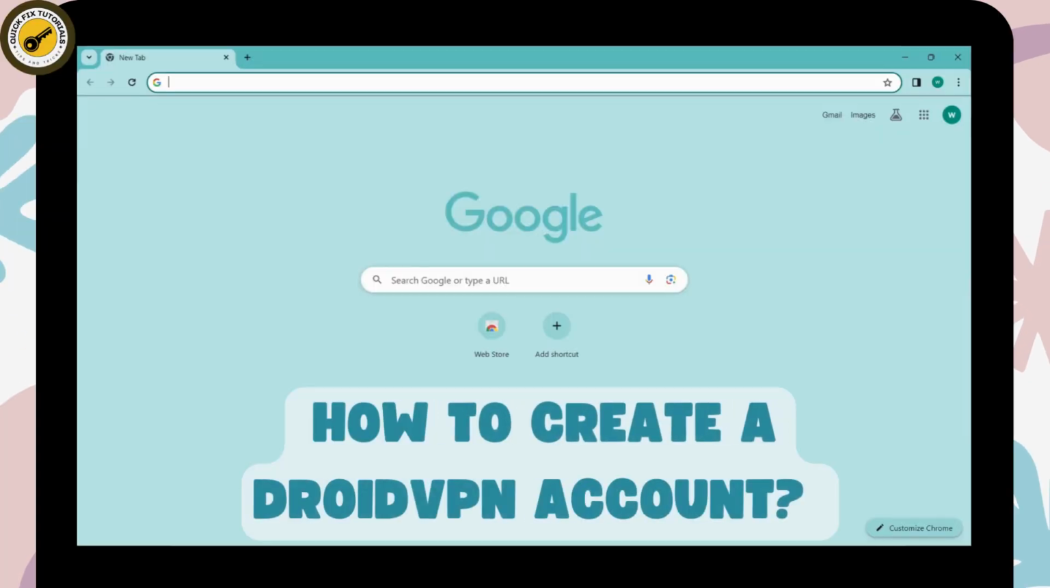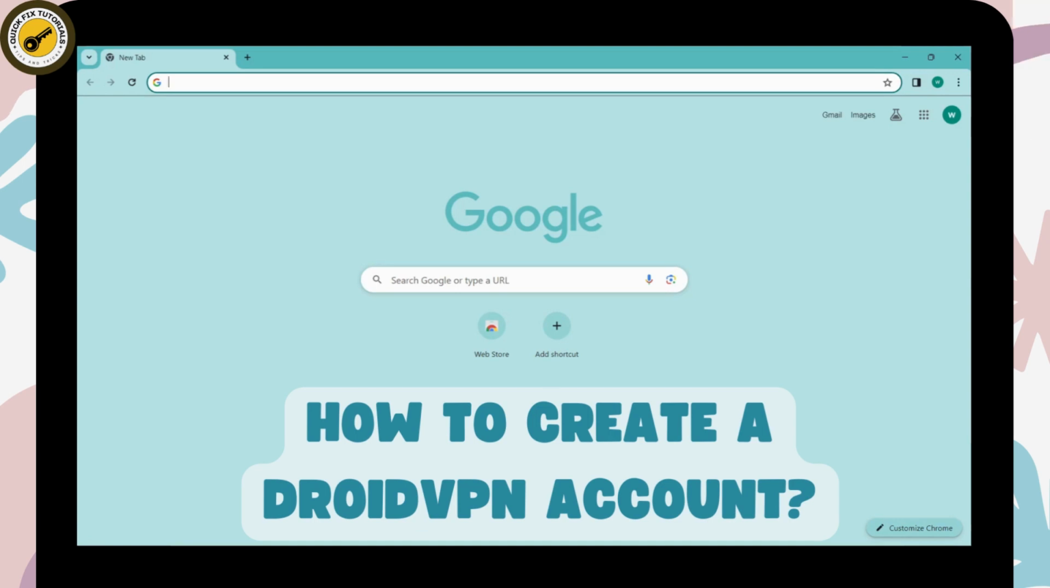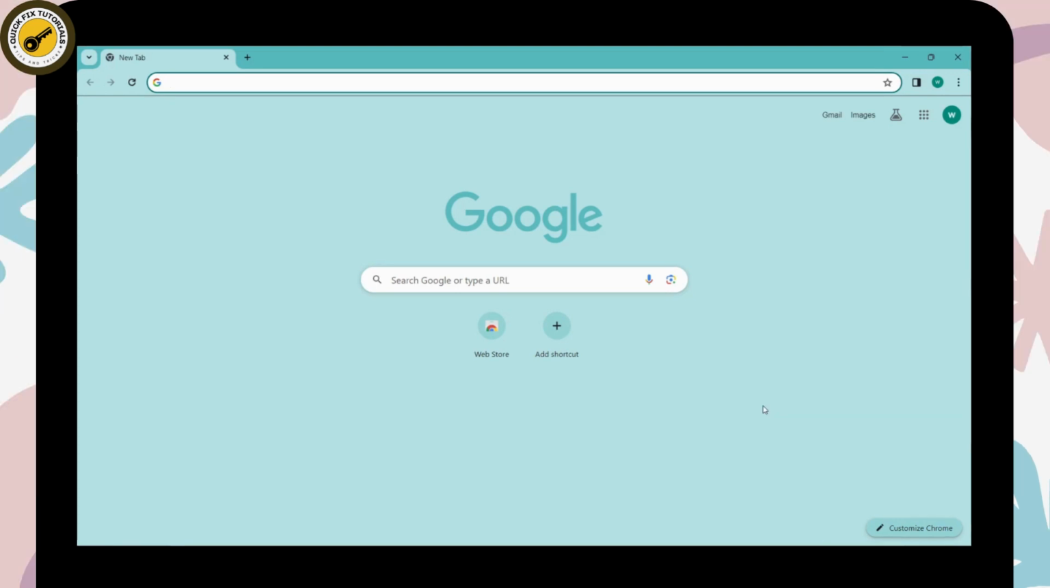How to create a DroidVPN account. So if you want to create a DroidVPN account, then first of all open up a browser, any browser that you're comfortable with. And I'm here with Chrome browser.